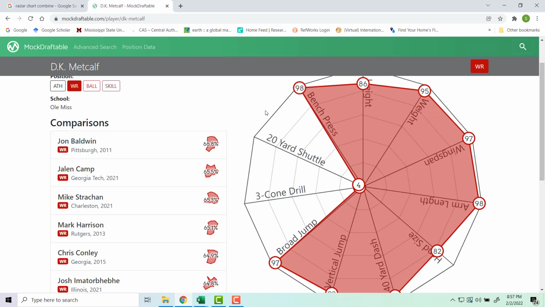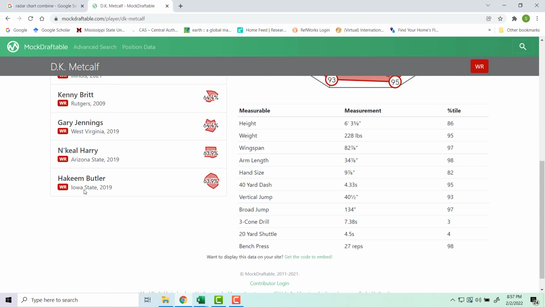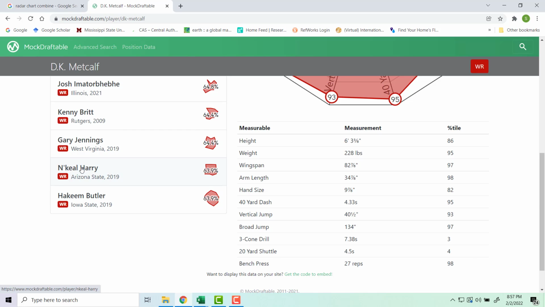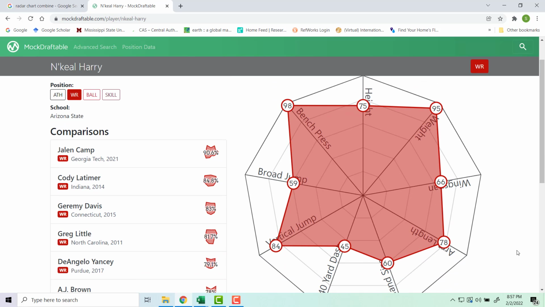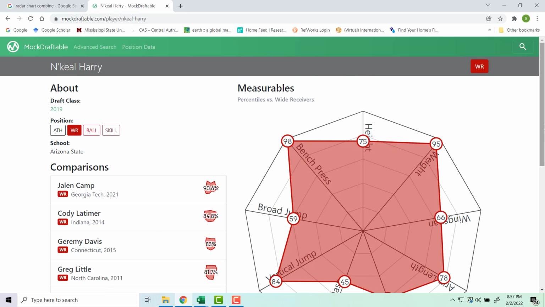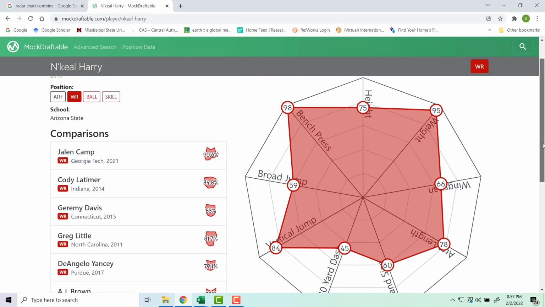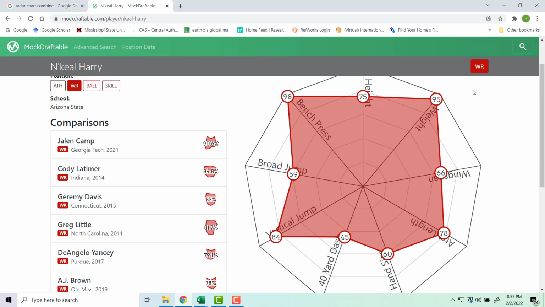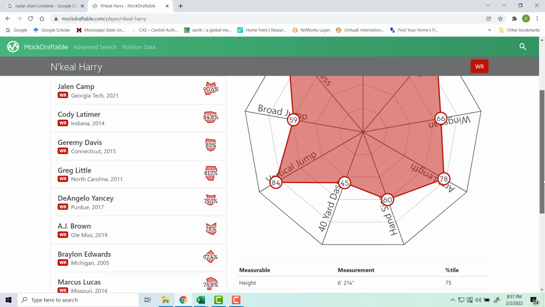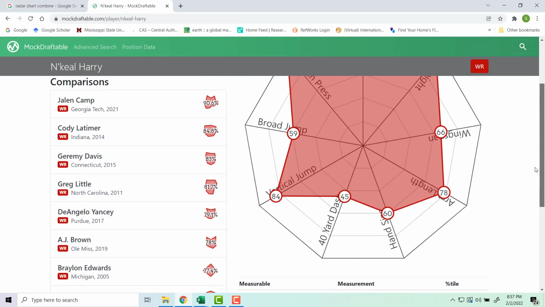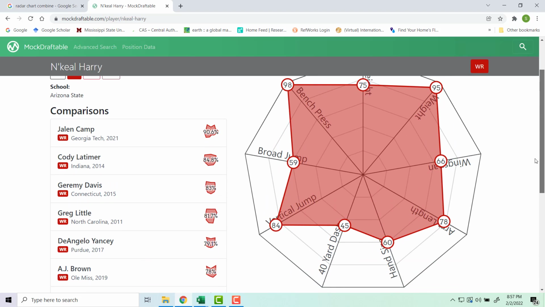So what we're showing is a relative score from 1 to 100, how strong this wide receiver is against other wide receivers. And then you can compare it to somebody else, this is N'Keal Harry for the New England Patriots. This is somebody who in this case was very strong, quite big, but maybe not quite as fast. So the idea is, looking at this chart, you could get a general view of the performance.